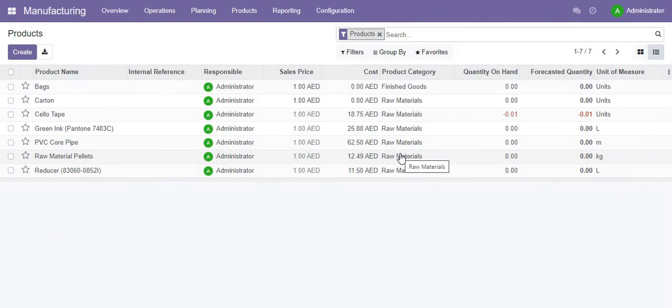Here I have set up all the products. This is the bag that we are going to manufacture. It's a finished good, and the others are the raw materials. These are the unit costs of each of the raw materials, and these are the units of measure. A few goods are in liters, this one is in meters, this is in kg, and this is again in liters, and the others are in units.